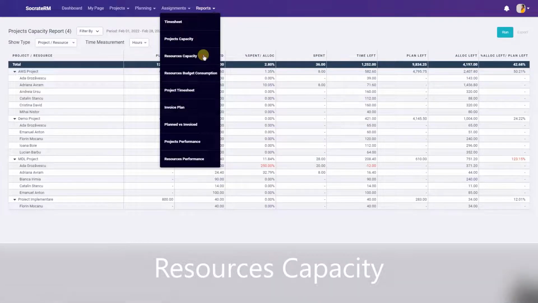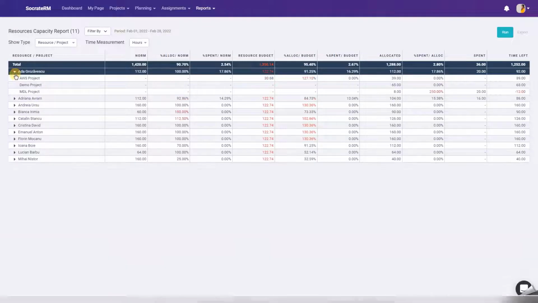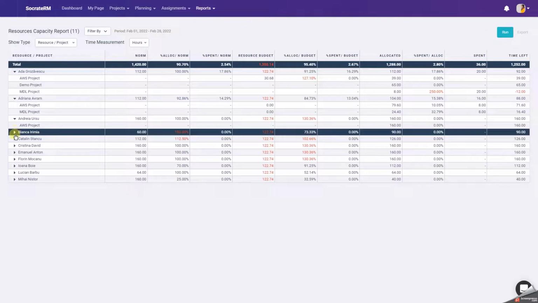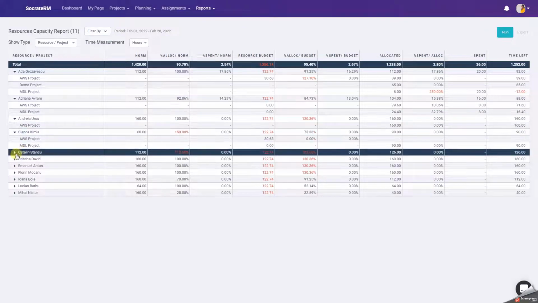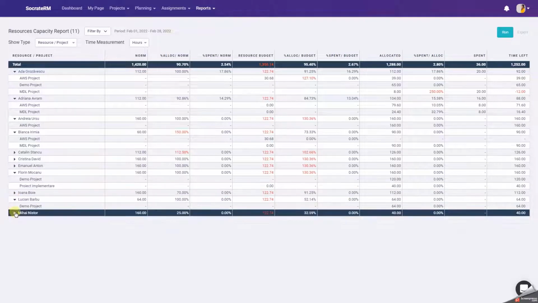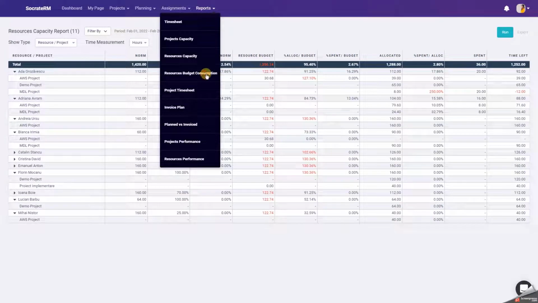Choosing to see the allocated and spent hours on projects from resource perspective, you will see at a glance how your resources work is split between projects, if your resources are fully allocated, or if they are overloaded. You will also check here if the time spent is in accordance with the allocated time, and will compare the spent and allocated time against the norm of each resource.